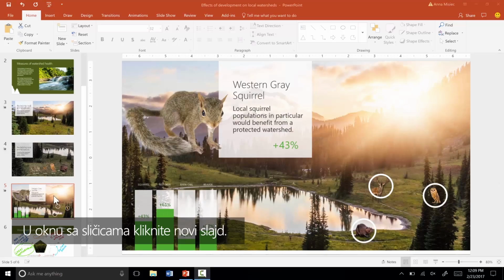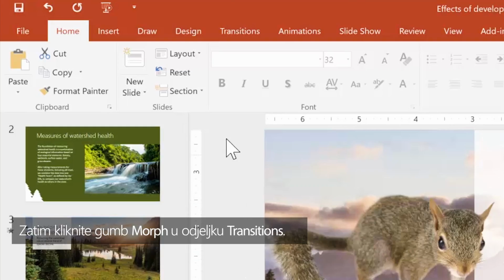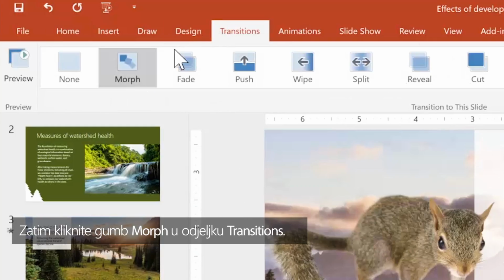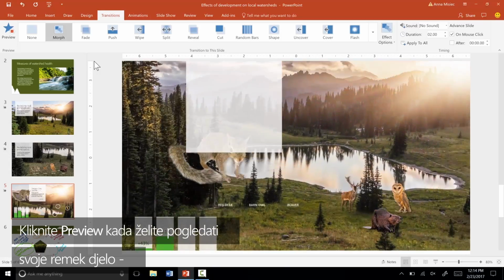In the thumbnail pane, click the new slide. Then click the Morph button under Transitions. Click Preview when you're ready to check out your masterpiece.